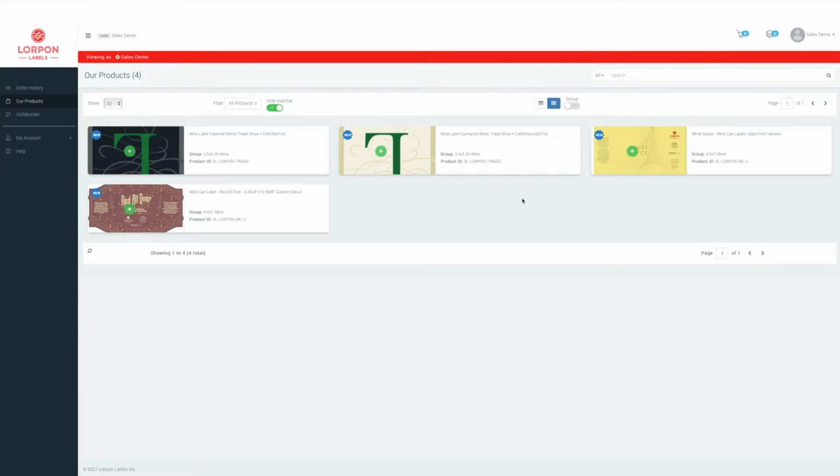Today, I will be walking you through how to check your order history, invoices, place an order, and collaborate with our team. Your default home screen will be your product page. On this page, you are able to sort by list or icon view, depending on your preference. You are also able to sort by group ID.